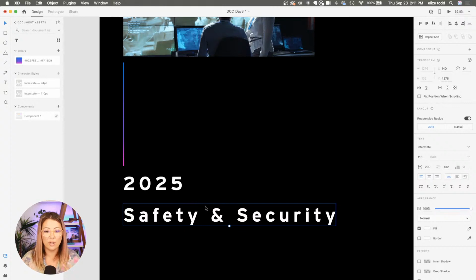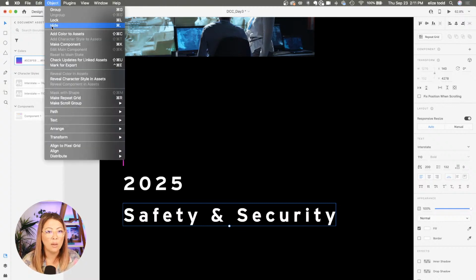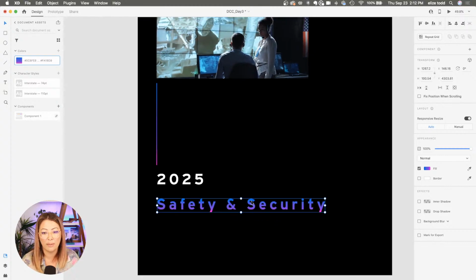If you want to do that, you can't actually apply that gradient like this. See, I'm selecting the text and I'm then trying to select that gradient. It's not working. You actually have to make your text into a path. So in order to do that, I'm going to go to Object, Path, Convert to Path. Once I've done that, it's no longer text. I can't make edits like I would with regular text, but now I can treat it like a shape where I can apply some of that gradient to it.